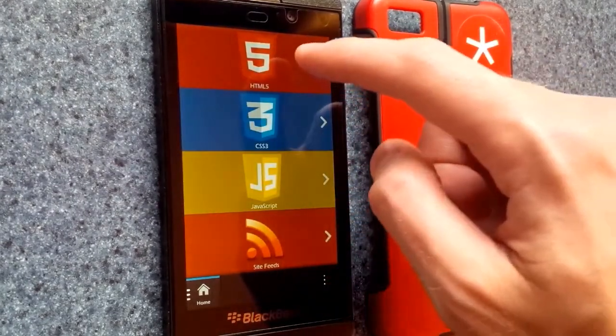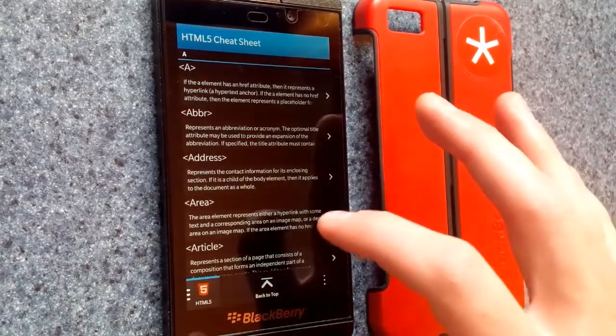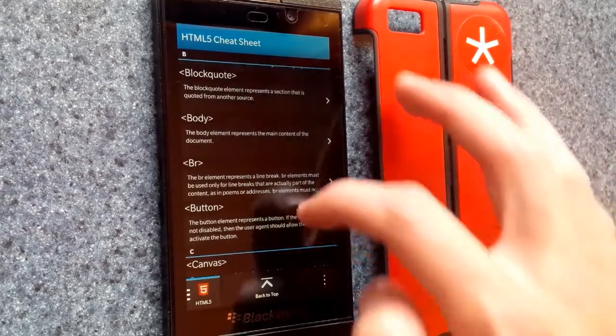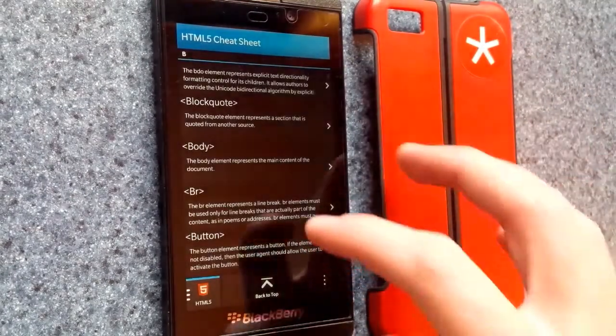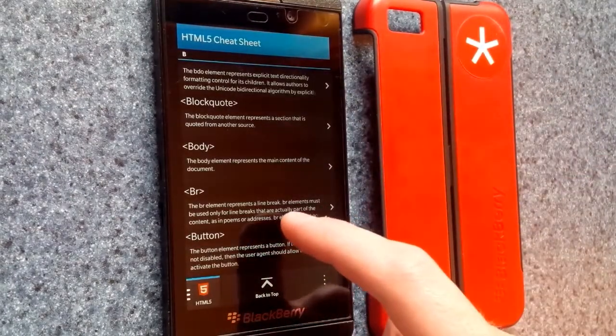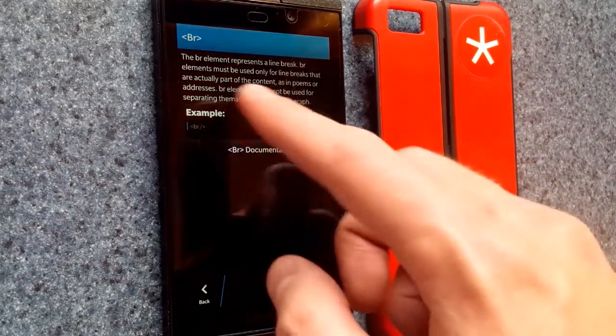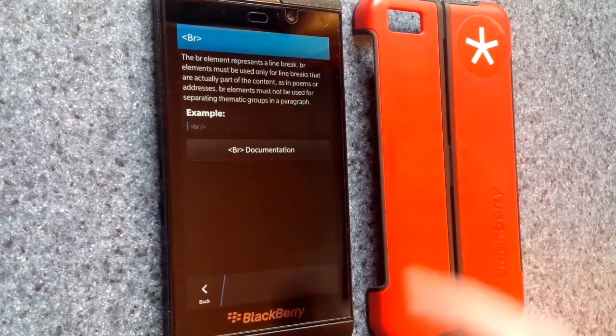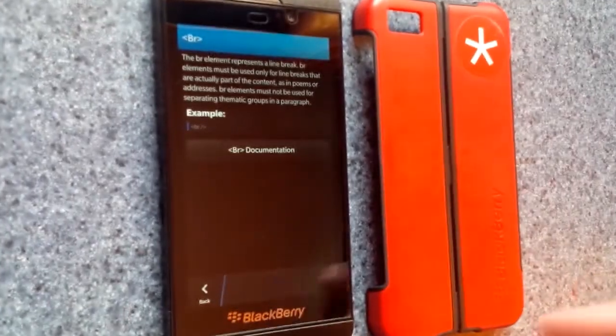So let's go into HTML5. It has a list of all of the codes. Some of these may look familiar to you if you are web designers. For instance, we'll click the BR here, and here it explains to you when you use this element, and then it gives you a nice little example of it in the coding.